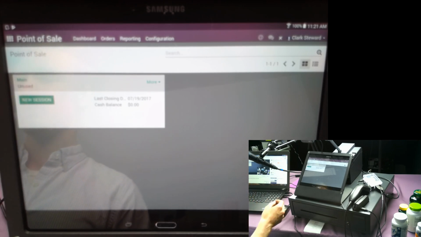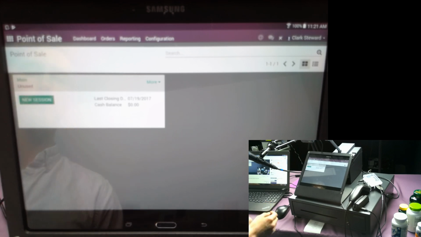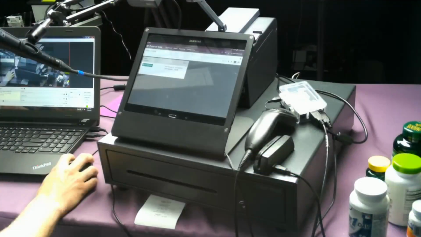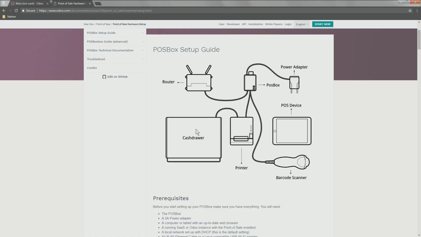Let's see. So where are we at? Let's go into some transactions here. Or actually, we also have a diagram that can show the hardware setup just a bit better. Let's quickly switch back to that. Just switching to Nathan's computer.